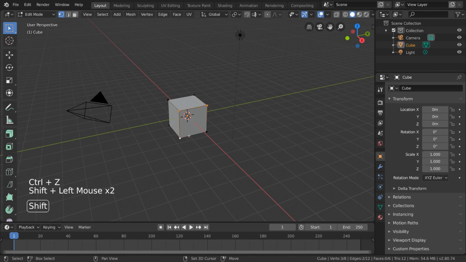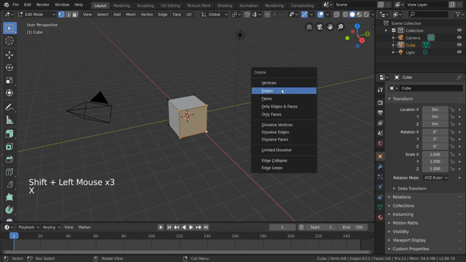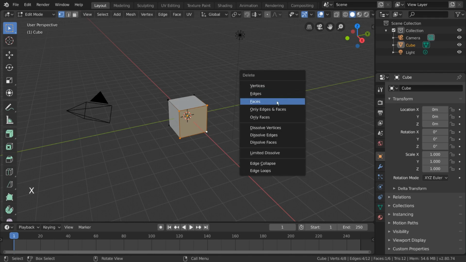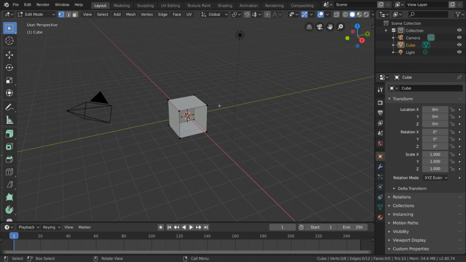If you delete edges, it will also delete any faces formed by those edges, but it will not delete any vertices that also share another existing edge. And if you delete faces, it will also delete all edges and vertices within your selection, but not delete any edges or vertices along the boundary of your selection.